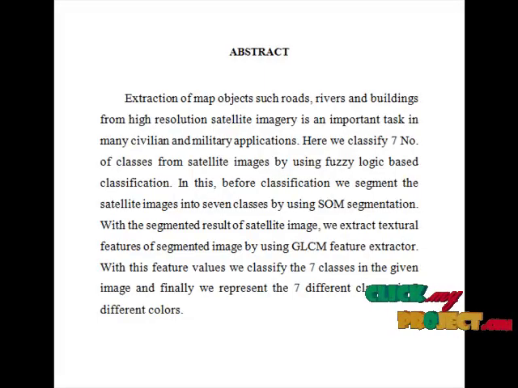Normally, a multispectral image is one that captures image data at specific frequencies across the electromagnetic spectrum. The wavelengths may be separated by filters or by the use of instruments that are sensitive to particular wavelengths, including light from frequencies beyond the visible light range, such as infrared. Spectral imaging can allow extraction of additional information the human eye fails to capture with its receptors.